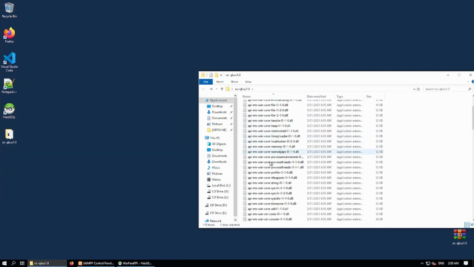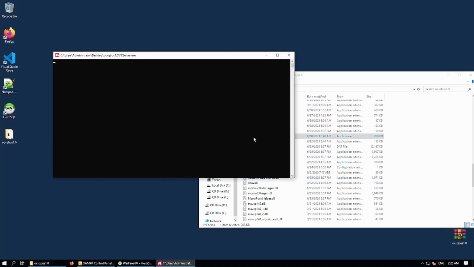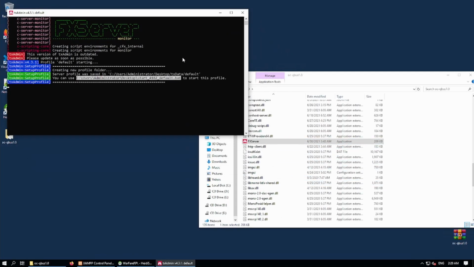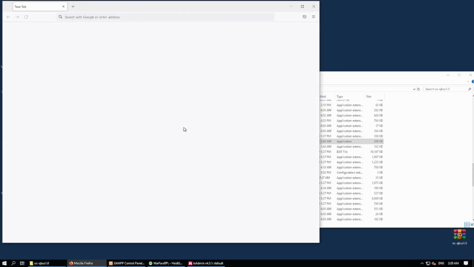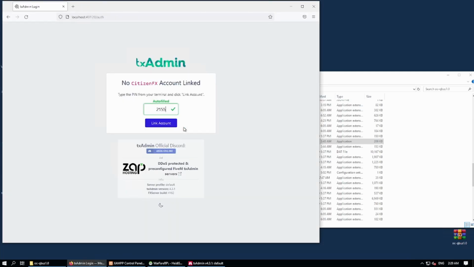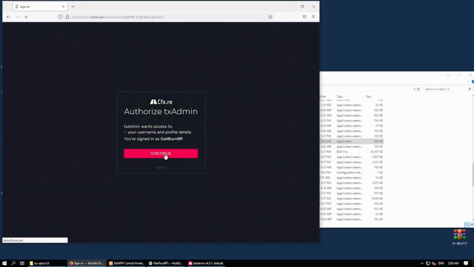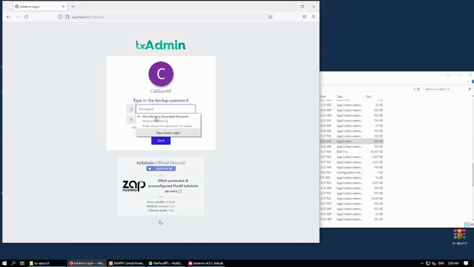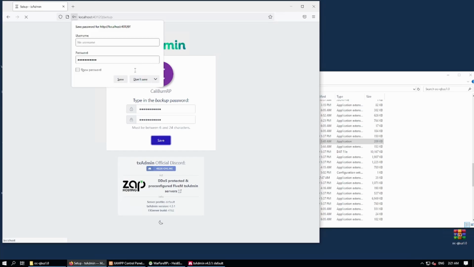Alright guys, let's start this puppy up. Click FX server, because we're going to set up txAdmin. Just let it do its thing. Click link account, continue, and make a password. And then click save.